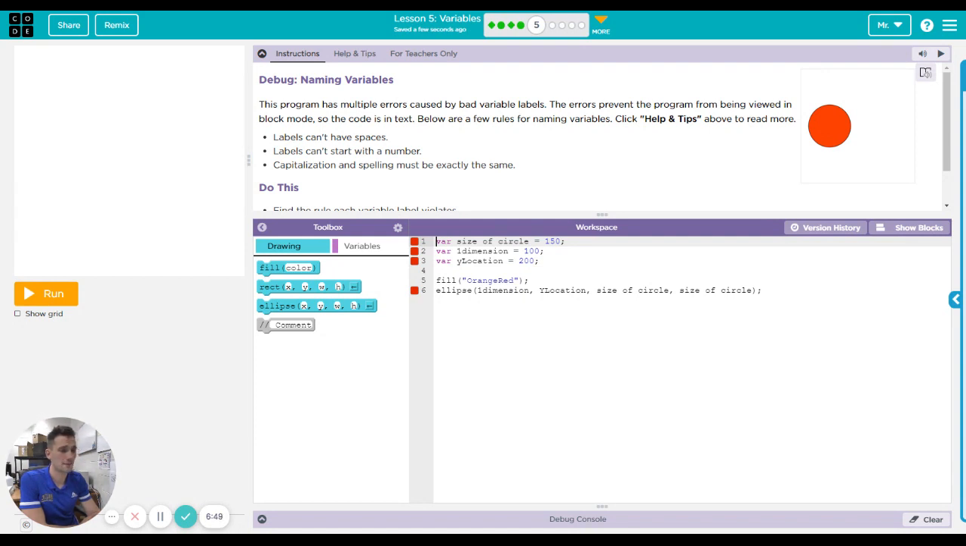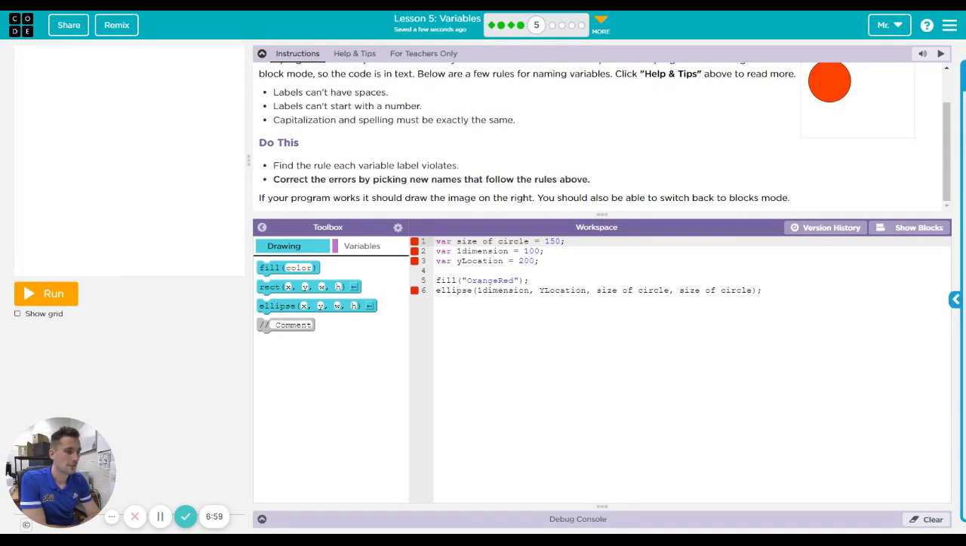So labels can't have spaces. Labels can't start with a number, and capitalization and spelling must be exactly the same. Okay, find each rule each variable label violates, and then correct the errors by picking new names that follow the rules above. If your program works, it should draw the image on the right. You should also be able to switch back to blocks mode.